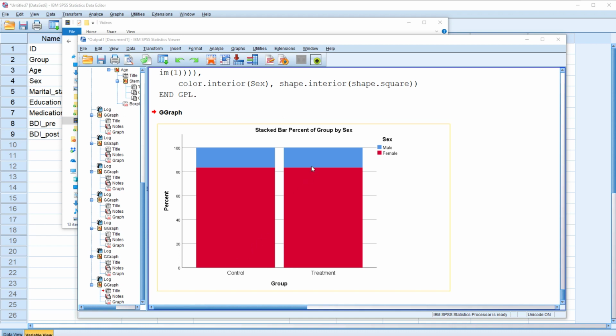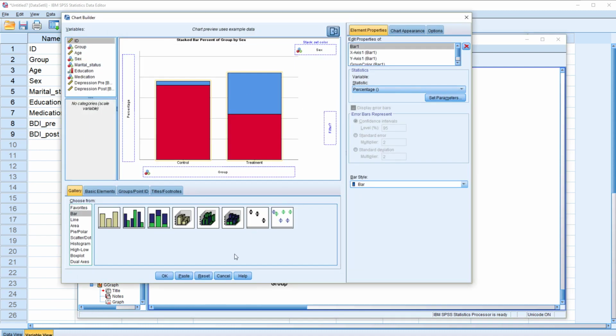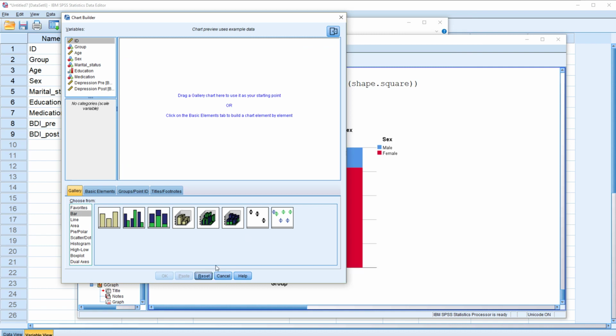In this video I'm going to have a look at some graphs and charts for continuous variables. So I'm going to go back into my graphs chart builder. I'm going to reset this and clear it all out. And let's say we want to have a look at age. And to start off with, we might just want to do a histogram.